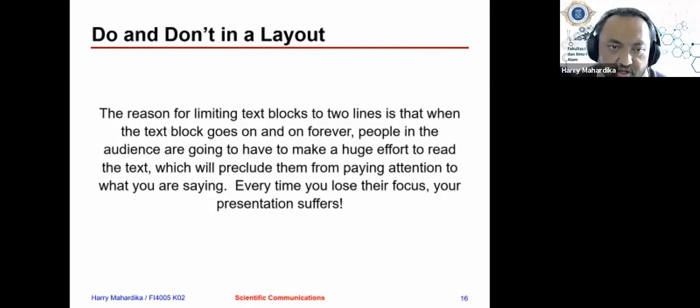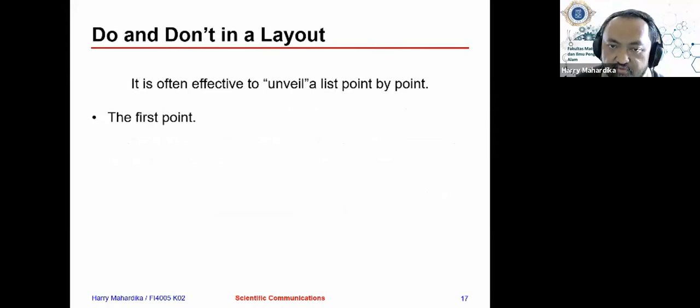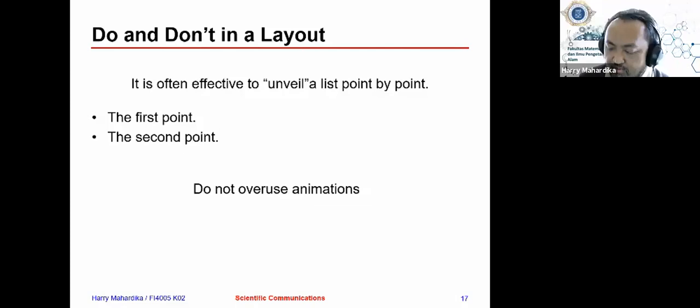Okay, next, it is often effective to unveil a list point by point. So using bullet points like this one can be helpful for your presentation slide. And do not overuse animation, because sometimes too many animations will make your presentation slide run slower. And make sure that the animation is only there to help you emphasize a point on your topic of presentation.